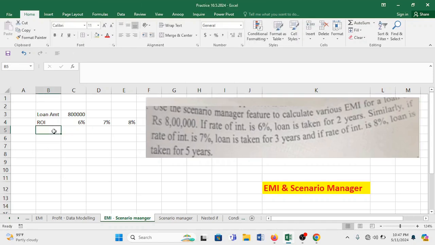Next, you see, the loan time period is again varied. So let me put in the first case; this is in years. So don't write years there, but you can mention it here. Years. How many years for the first case? It is 2. For the second case, it is 3. And for the third case, it is 5.